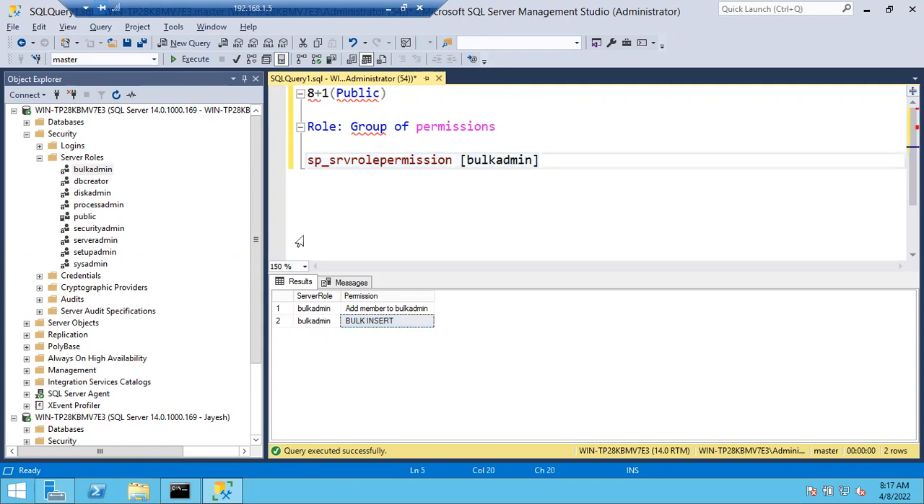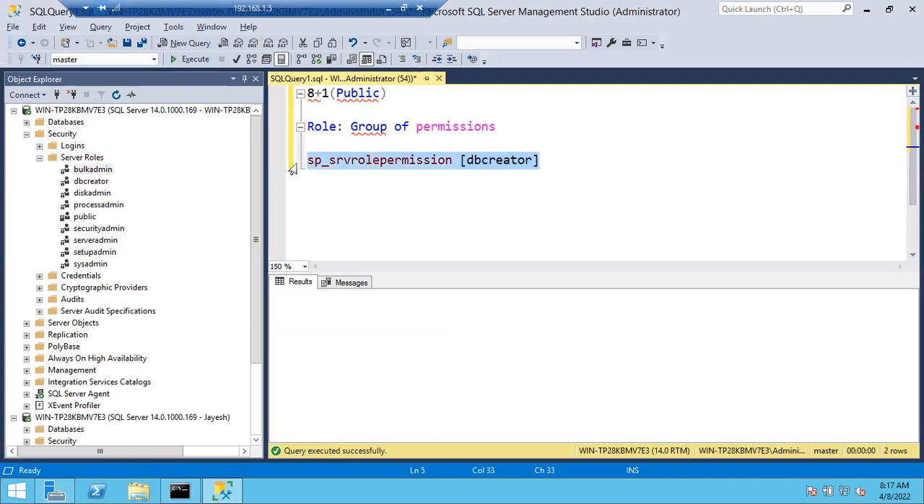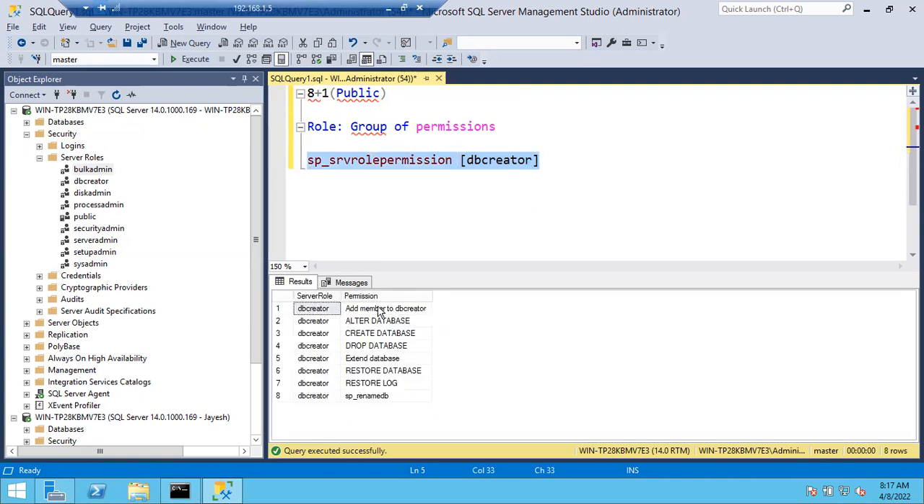If you have any question, you can unmute and ask me. So if you want to see permissions of any role, this is the query. Okay, I want to see permissions of DB creator. You can drag DB creator and check the permissions. See here, how many permissions are there, guys? 8 permissions.